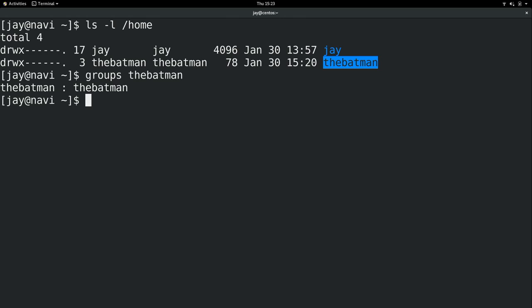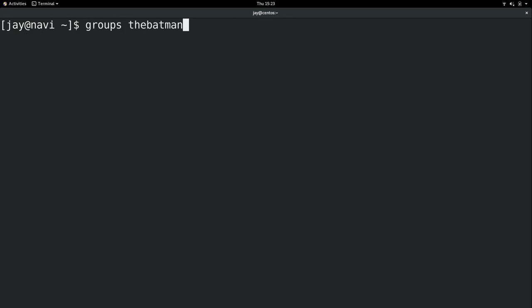So let's go ahead and add the Batman to the heroes group that we created in a previous video. So sudo usermod -aG heroes, where heroes is the group we want to add a user to, and the user we want to add is, of course, the Batman. And now if I go ahead and bring him up here, we can see that he is indeed a member of that group.